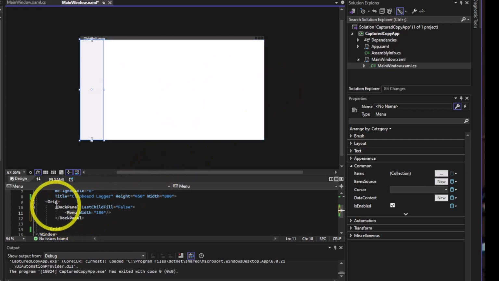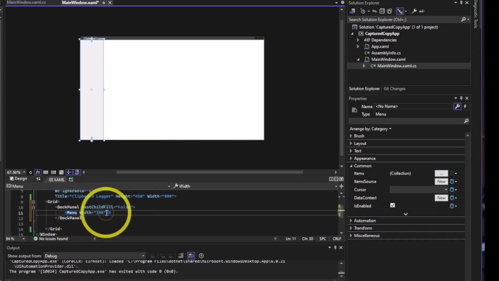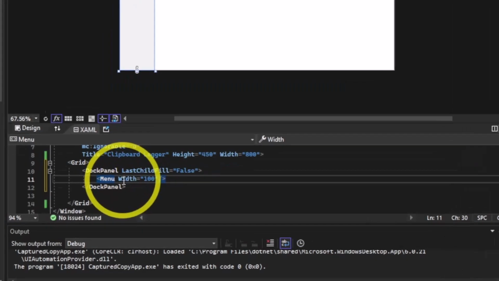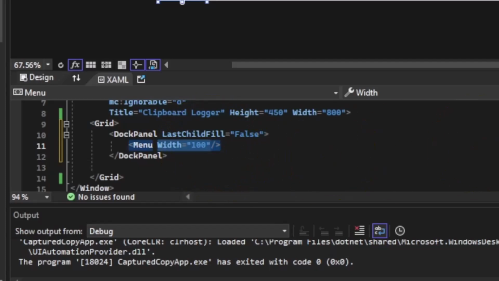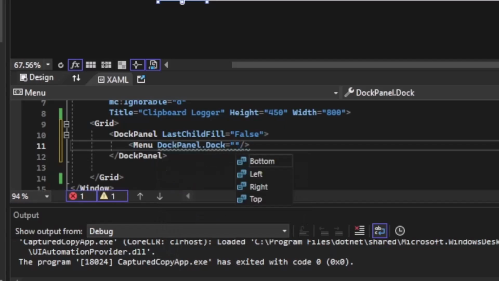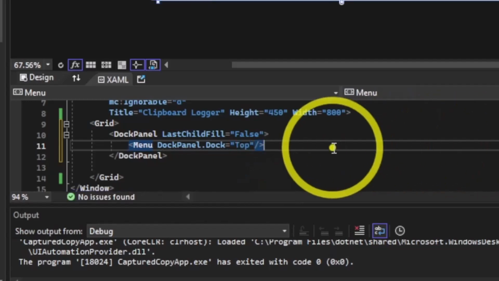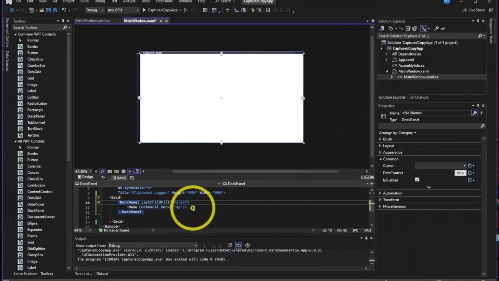And so to do that, what we're going to do here is we're going to go to this dock panel, and we're going to go to this window. And we want to change what's in here. We don't want this to say width 100% right now. Okay, we're going to highlight that. And we're going to change this to dock panel dot dock, right? And then what we want is top. Now you'll notice it looks like the menu disappeared, but it hasn't disappeared. We just have no menu items. The menu was pushed all the way to the top now, and that's what you should see.